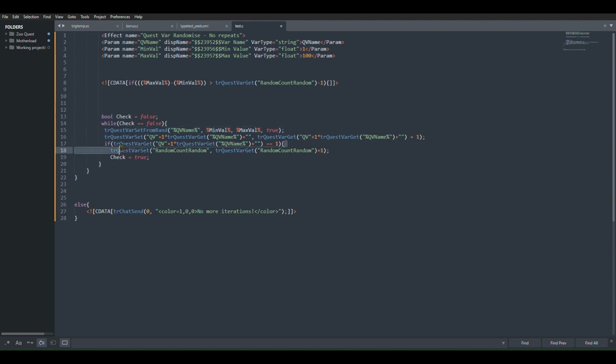If this statement is false, so we've used this number before, it's just going to loop back round and carry on for the while loop. You need to be very careful when you're using while loops, because if you don't have breaks in the circuit, this could easily loop round to infinity and cause AOM to freeze and crash.